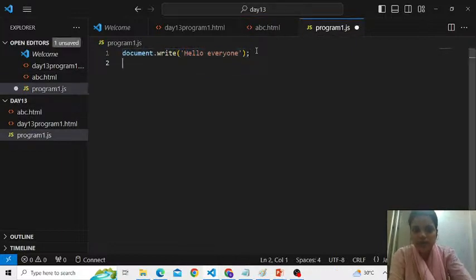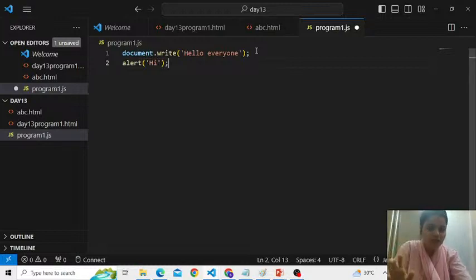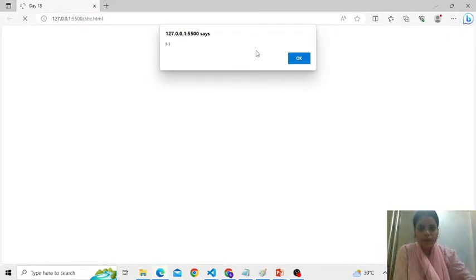Okay, after this, let's code for an alert box. Let me call it only hi. So how does the output of the alert function come, everyone? This is how the alert or notification looks, correct? I told you yesterday, a lot of apps in your mobile phones also make use of alert boxes.